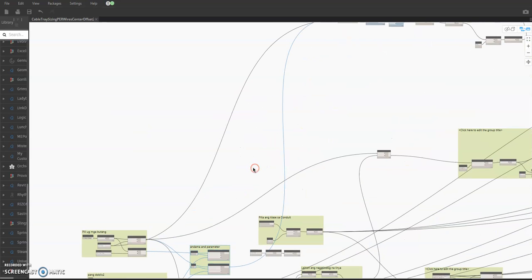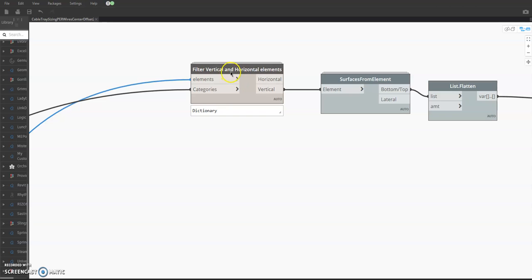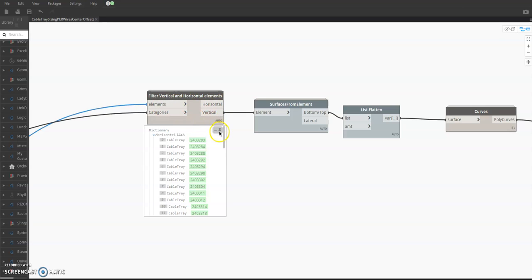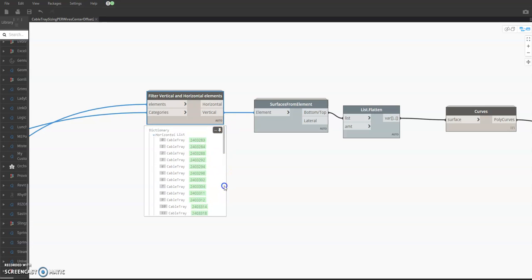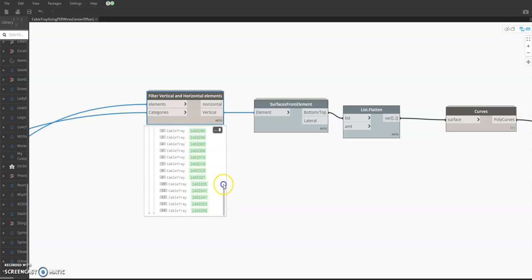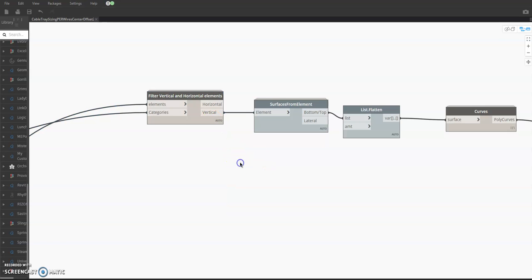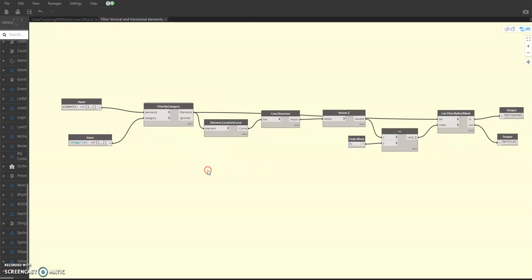After you filter the cable tray, you go here to the vertical by horizontal elements. Filter vertical and horizontal elements. This is a custom node. As you can see here, I now filter the horizontal and vertical. Okay, this is the vertical, horizontal. So this is my custom node. If you want to check this one, I will double click it. It's just simple. You can copy this one. This one is the default. So that's it, horizontal, vertical.